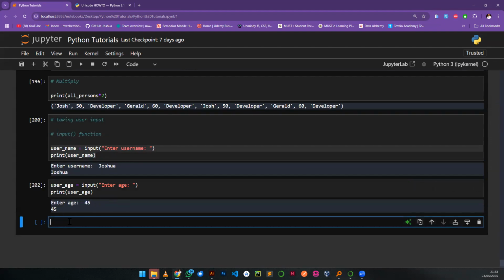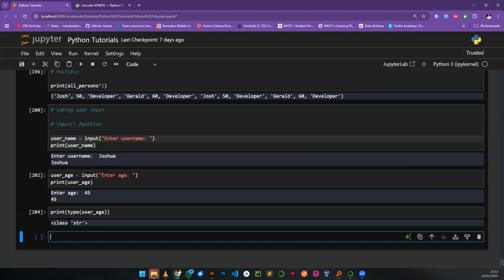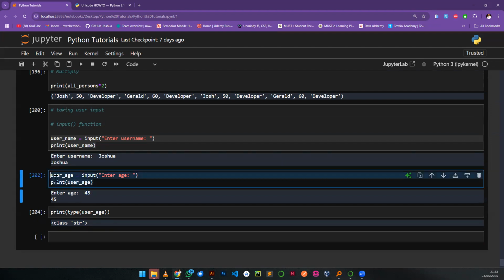Now, if I print out the type of user age that the user has entered, it is a string, despite the user having entered a number. User input is stored as a string. How do we change that?